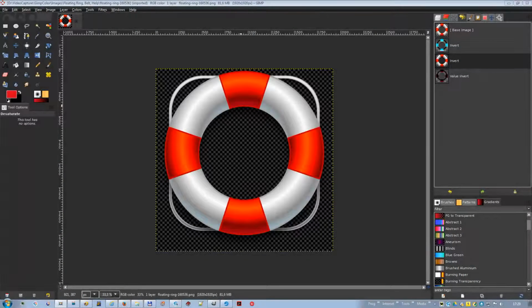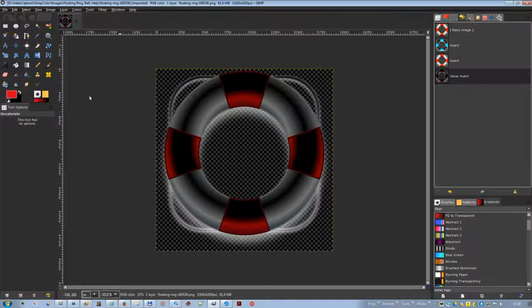Value Invert. This filter inverts value, luminosity, of the active layer or selection. Hue and saturation will not be affected, although the color will sometimes be slightly different because of round-off error.